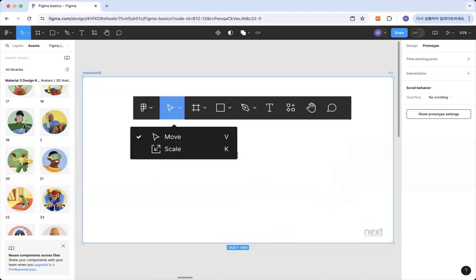Now, if you click the drop-down button next to the tools shown here on the upper left side, you can see that there are other hidden tools as well. It is necessary to open it like this and know what tools are available here. First, let's look at the Move tool.